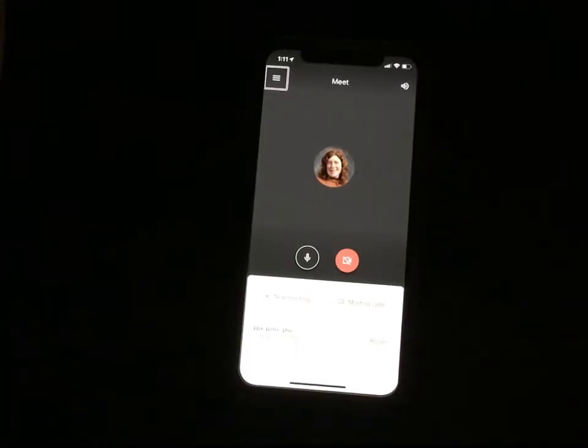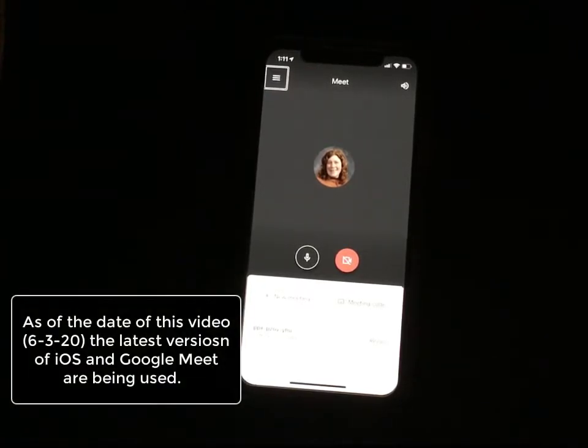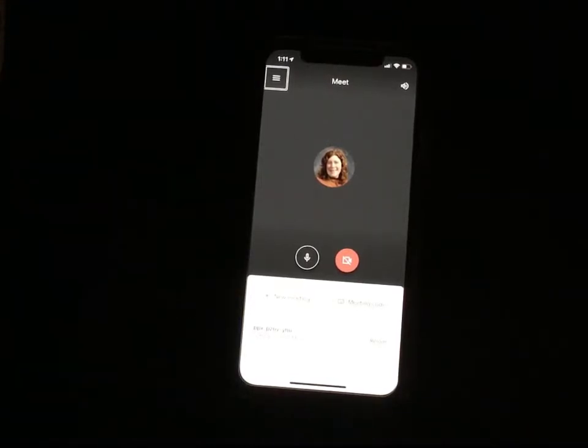Hello everybody. Today we're going to take a look at using Google Meet on our iPhone. The Google Meet app and the iOS version are both the most up-to-date they can be as of June 3rd of 2020. Right now we are focused in the Google Meet app. I'm logged in on my work Gmail account, and let's see.